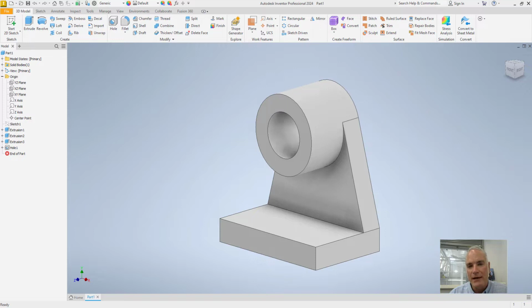If you've ever tried to add a rib to an Autodesk Inventor part by using the extrude command, you might have been frustrated because the results you get aren't necessarily what you expect. The best way to get around that is to use the rib tool, and in this video I'll show you how to use the rib tool to add a rib to a part that gives you the best results every time.